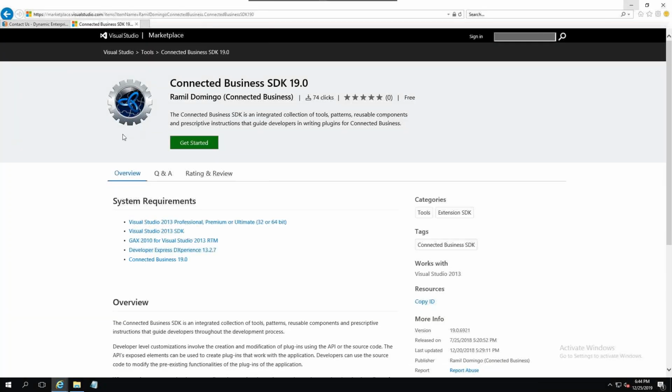I'll be doing a demonstration of installing the Connected Business SDK 19.0. Here's all the requirements. These links work. Of course, Visual Studio can be obtained from Microsoft Developer Network. Visual Studio 2013 SDK can be downloaded from the provided link. GAX 2010 for Visual Studio can be downloaded from the provided link.